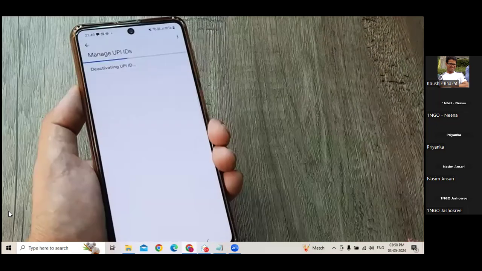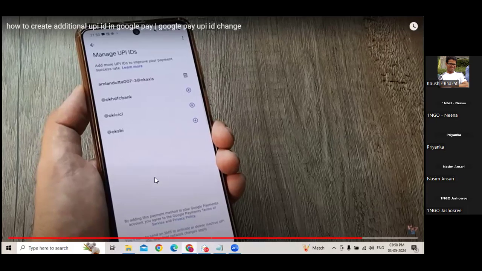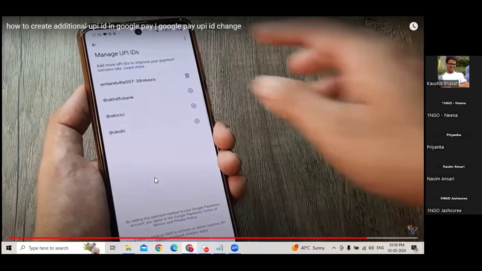You can always, at any point of time, deactivate the UPI IDs as well. So it's very simple. And anytime you decide to unlink the bank account, all the UPI IDs associated with that bank account also get deactivated and delinked.